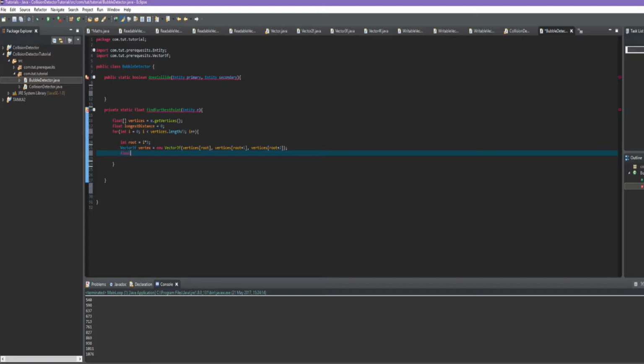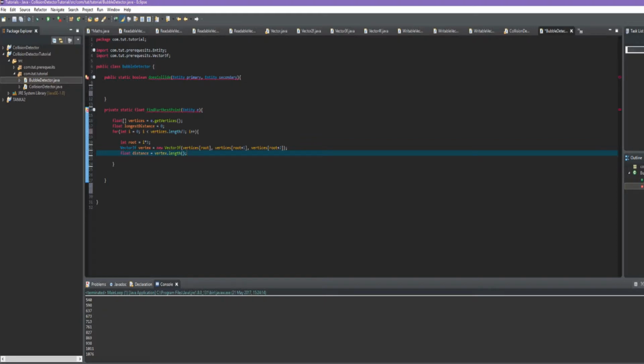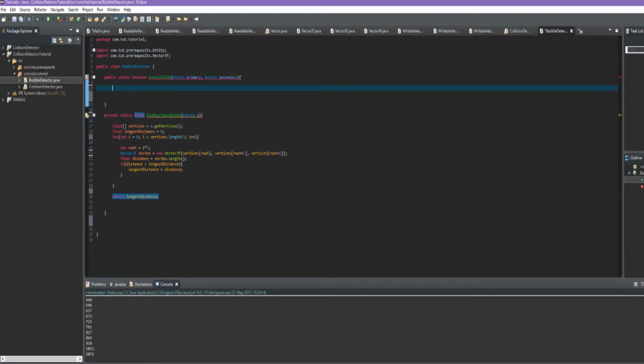So next we take the distance from the origin to the vertex, and that's going to be vertex.length. Very simple. And if that distance is greater than the longest distance, then we just set the longest distance to be equal to the distance we got there. When we're done, we just return the longest distance that we found, like that. Now we've got that in, everything else comes very simply.